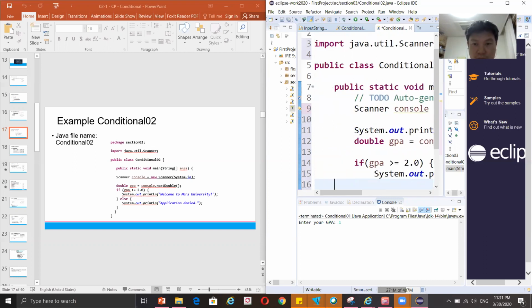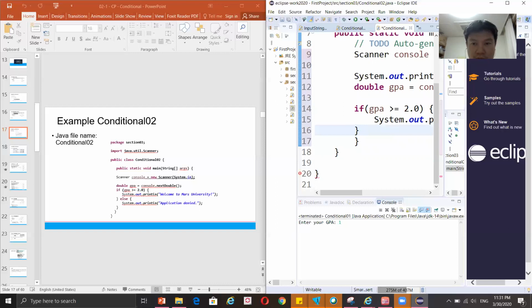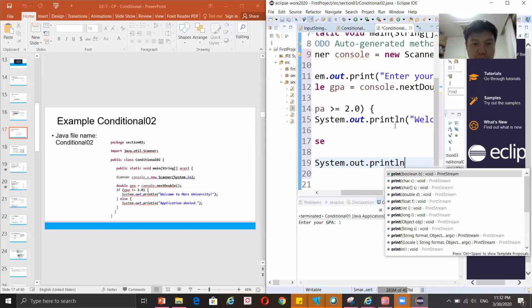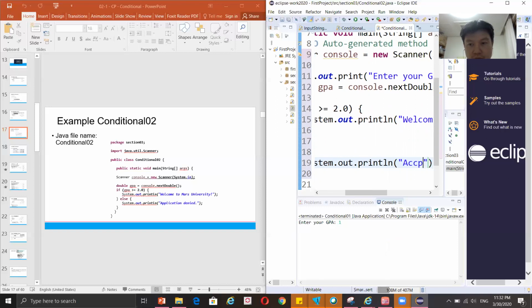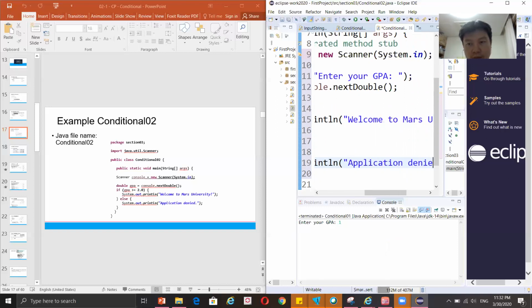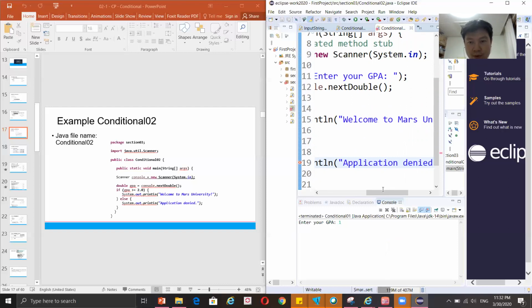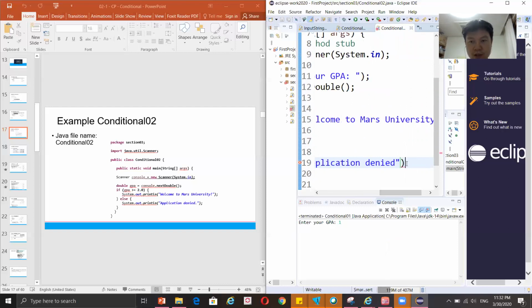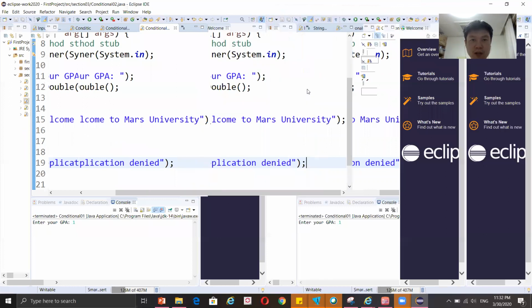If you see that it is not true, then you can have the else. So you can have the else, and the else will be System.out.println, application denied. Now we still have one error. This is the error about the semicolon. You need to remember that every statement in Java requires a semicolon at the end.